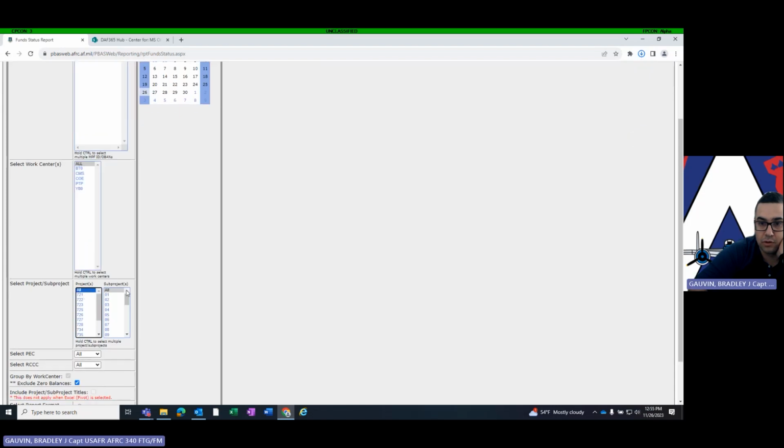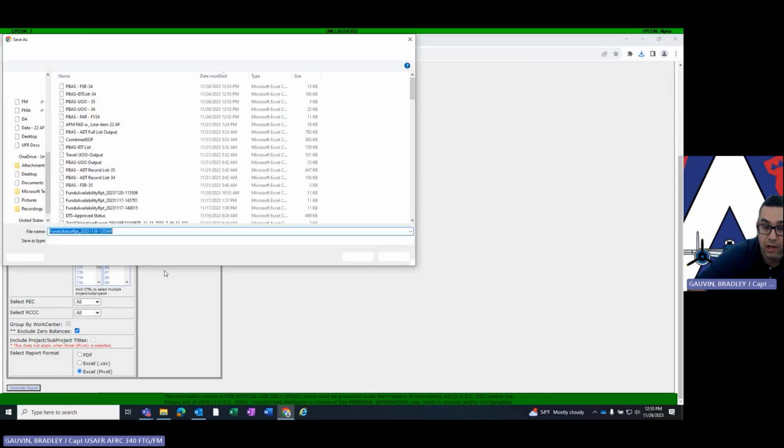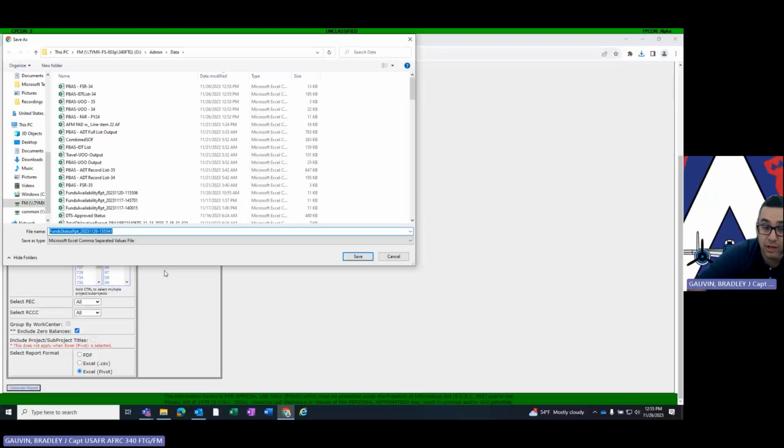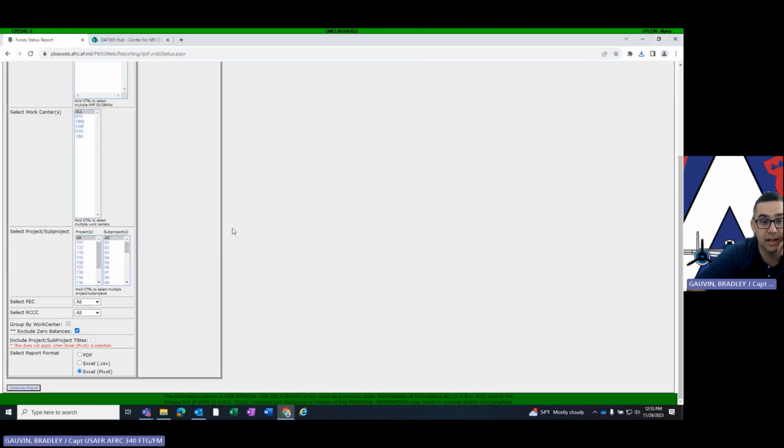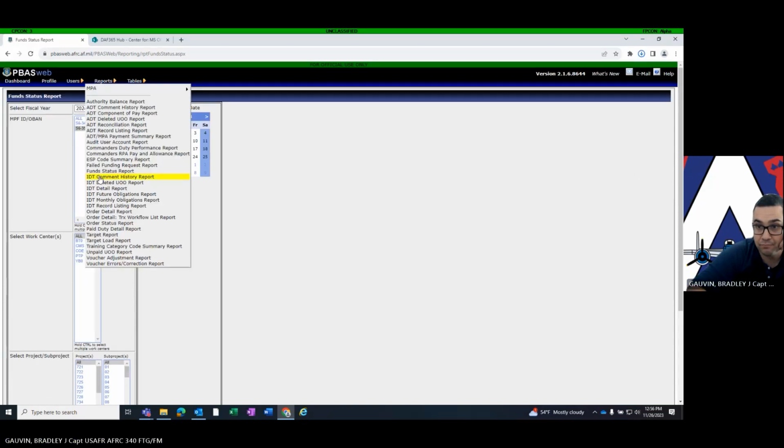I'm always looking for a way to get an API to connect to these reports so we can just pull the data ourselves. I know AFAOC has a way to do it. I believe that AFRIC has a way to do it, but at the base level, I do not have a way to connect to these systems and just pull the data that I want. So I end up pulling it like this.